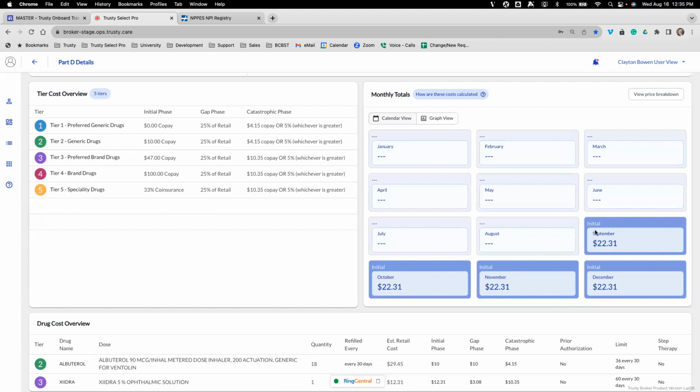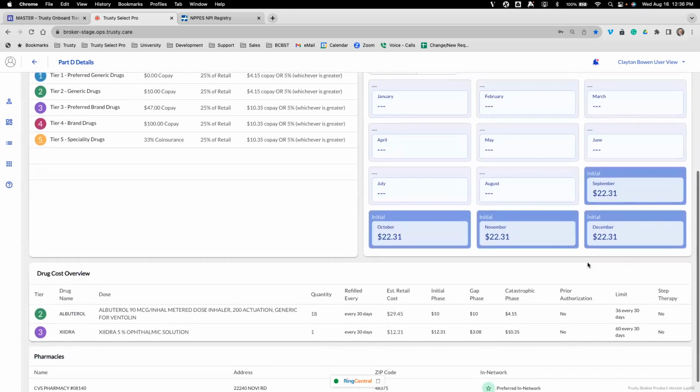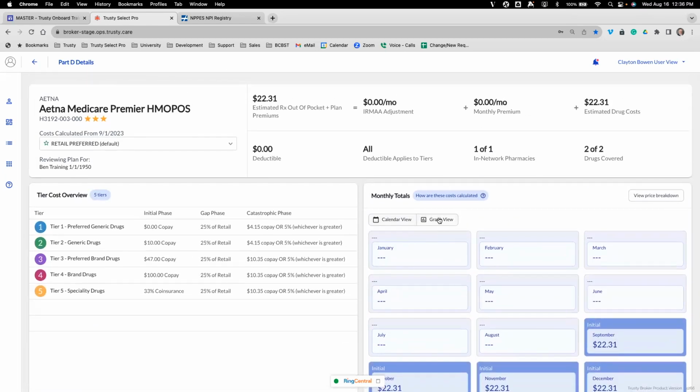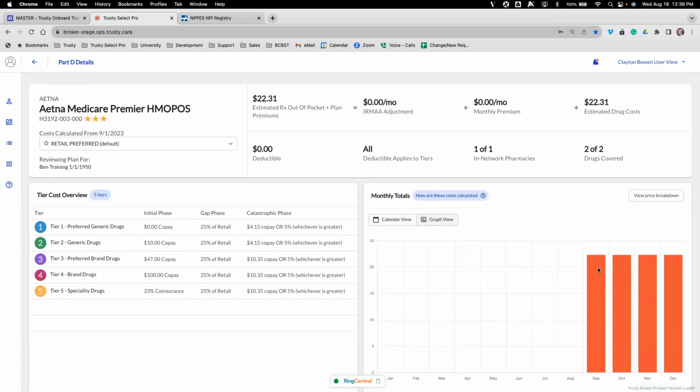The other thing here is we have initial, so that you never get out of the initial phase with these particular drugs. But if you did, you would have a slash and then what phase they're going into. So initial / gap. So you would go into the gap, and then this will start to kind of change colors as well as you go through. It's very clear what phase they are in. That's definitely a big change as well. Now, if you'd like to view the graph, you can view the graph as well.